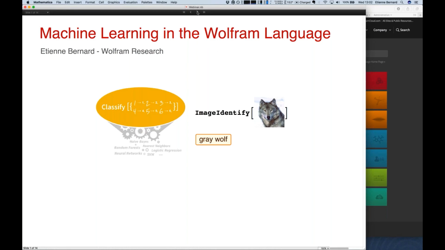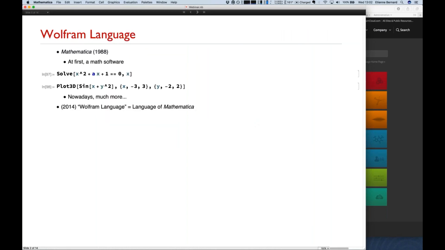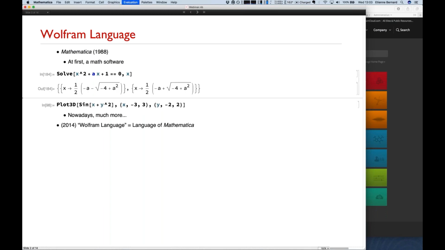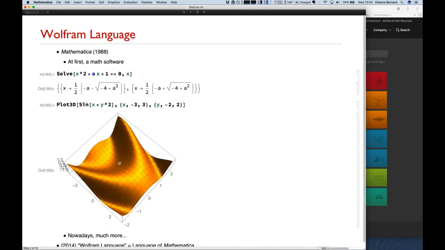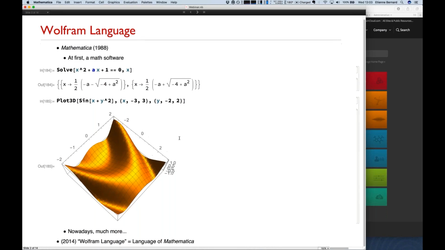So it all started in 1988 with the software Mathematica, and I'm actually using this software right now, so you can see this notebook interface with cells. Right now I'm in a presentation mode. At first, Mathematica was mainly software to do math, for example, solving equations or visualizing functions. But nowadays, it's much more than that. There's been a lot of development. And that's why in 2014, we decided to call the language that is inside Mathematica the Wolfram language. So that's really what the Wolfram language is.